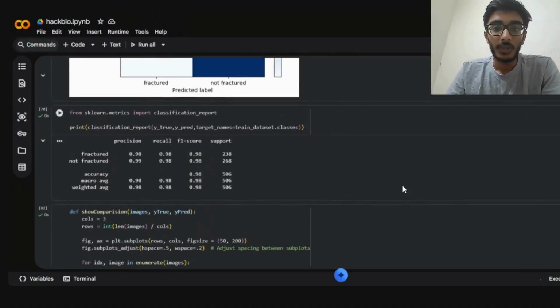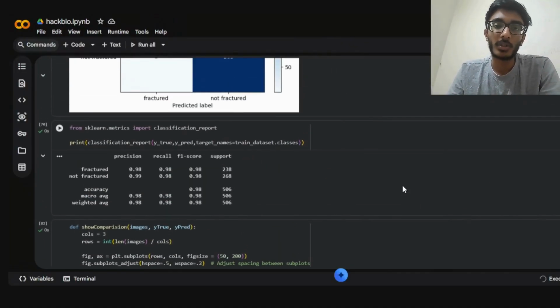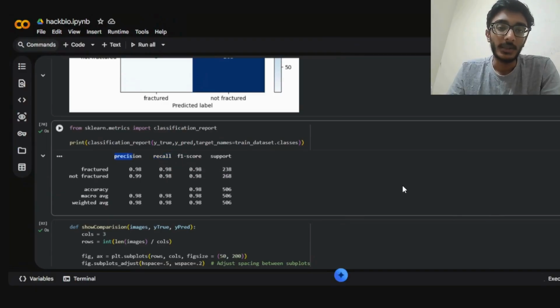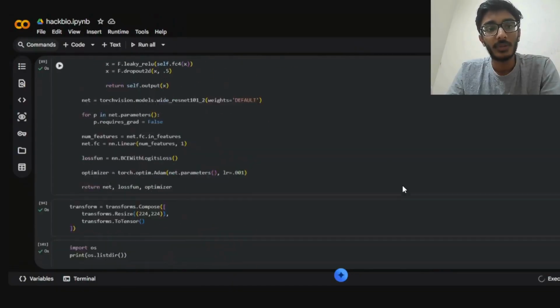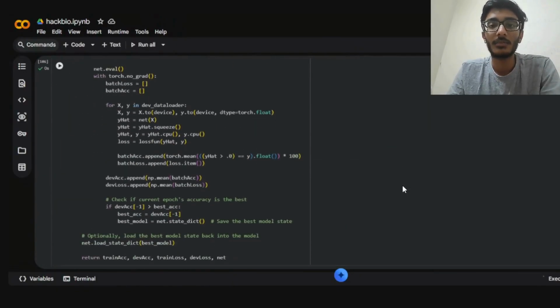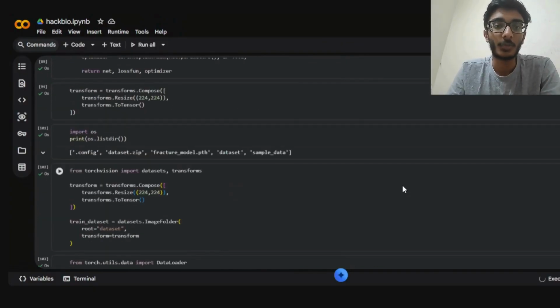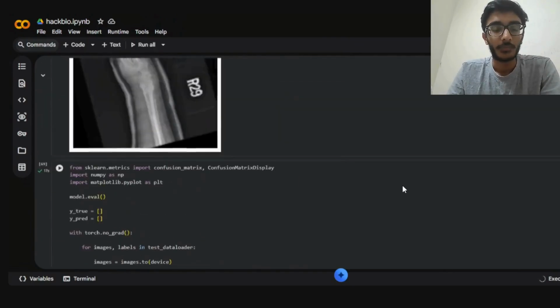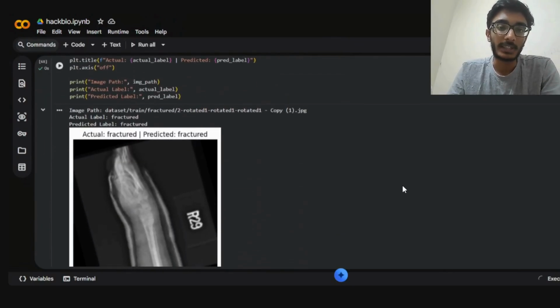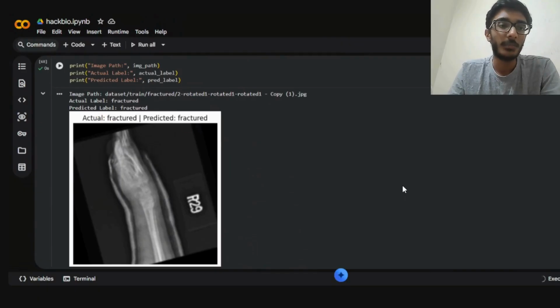Then we move on to the random X-ray prediction demo. In this step, we randomly select an X-ray image from the dataset. The model then predicts whether the bone is fractured or not. We display the input X-ray image, the actual label, and the predicted result.